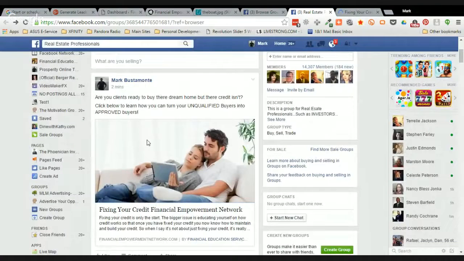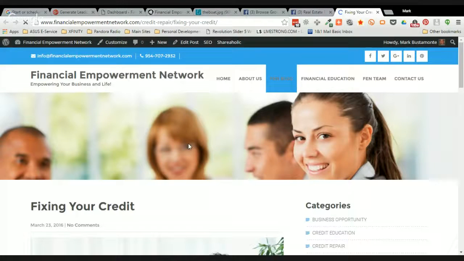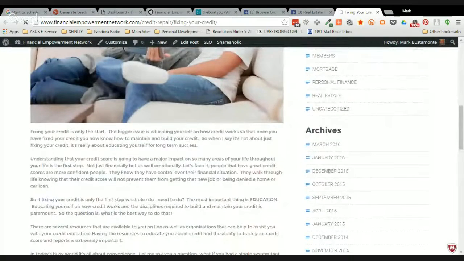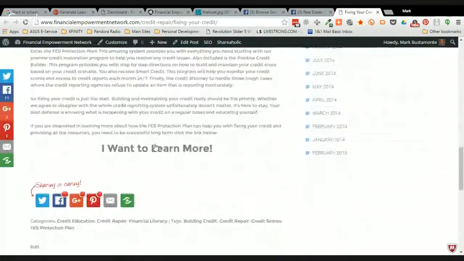I want to make sure that works. So they came to Facebook, and they saw that, and they clicked on it, and then it brought them over to my page. And they can read it if they want. Go to the bottom, click here.